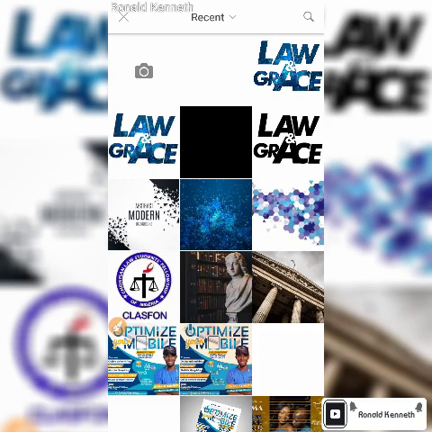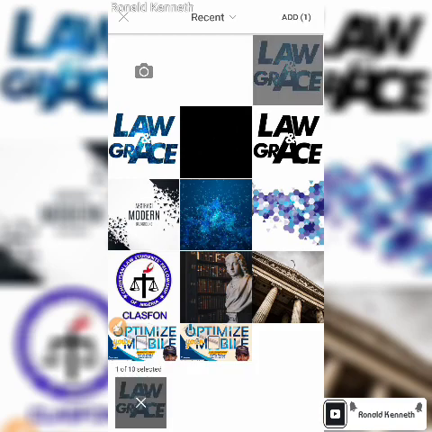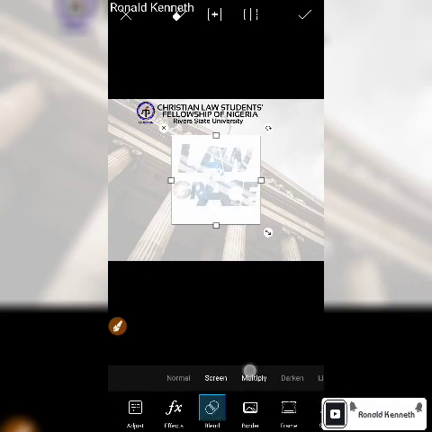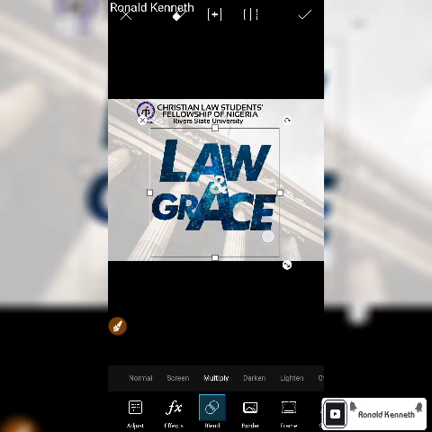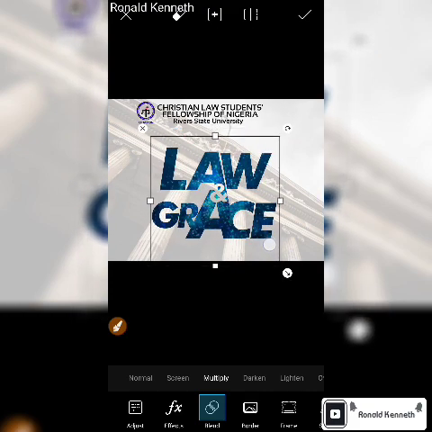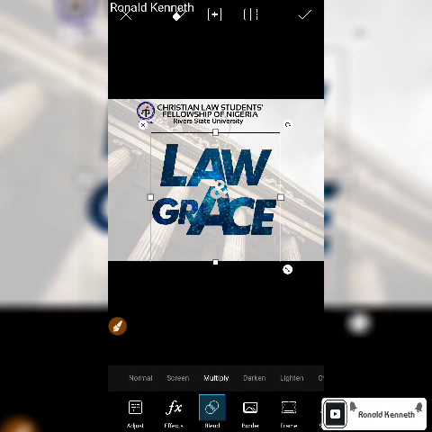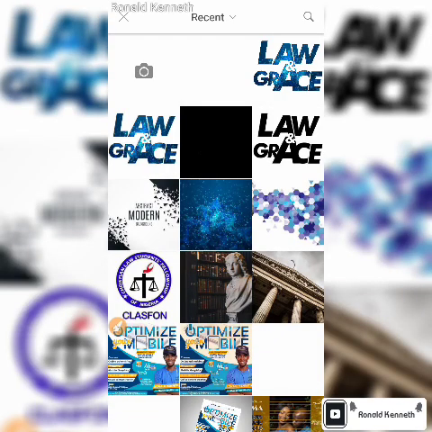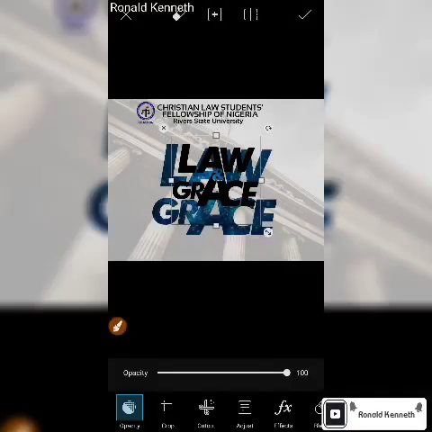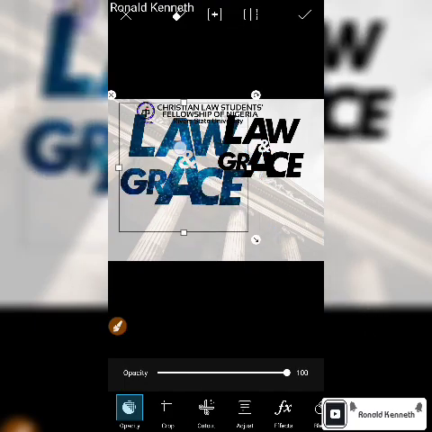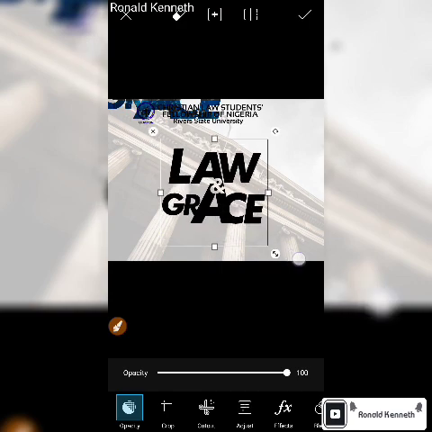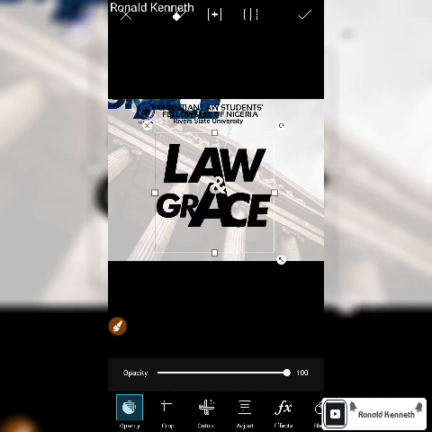Which one am I adding now? Let's add the Law and Grace. Yes, this one. And then I'll click on the blend and choose the multiply. Now, having chosen the multiply, you can see that the building from behind is reflecting through the design. So I'm going to make sure I remove that. Let's add this one that we did using the background remover. I'm going to use this to cover up the effect of the building on this other design.